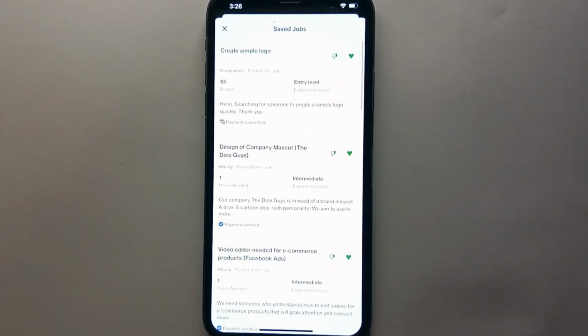This was the easiest way I know through which you can find all the saved jobs on Upwork.